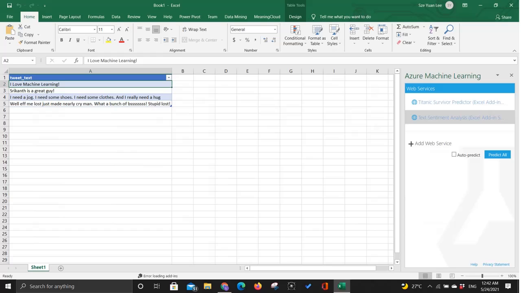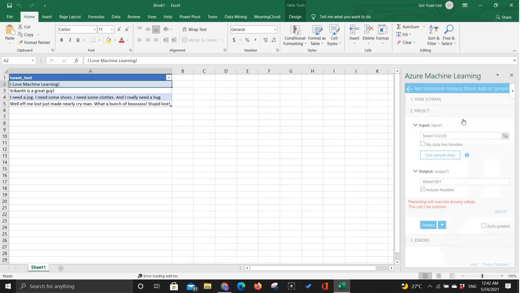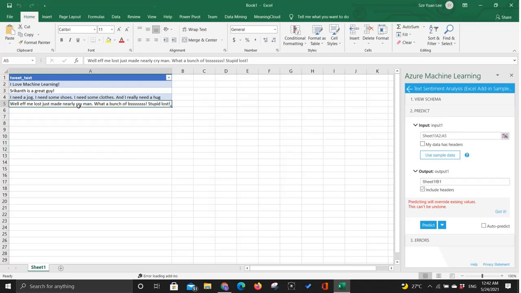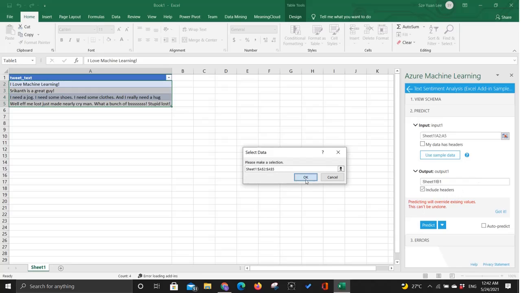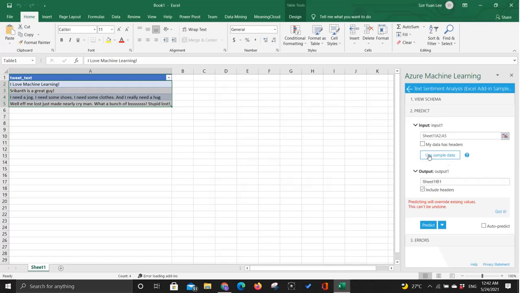Now the second machine learning model I would like to show is the text sentiment analysis. So we just need to click this. Then this time I would like to try some personal data I prepared here. If you have your own personal data, what you need to do is also the same as last time. Select, drag and pull your input data, then click this button, then click OK. Also, remember to untick this option.